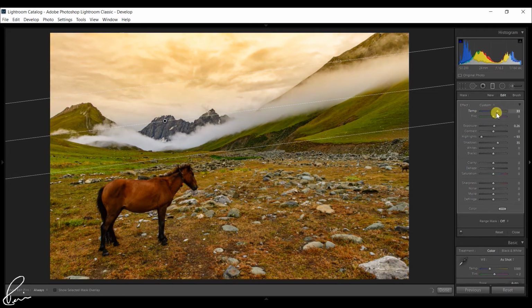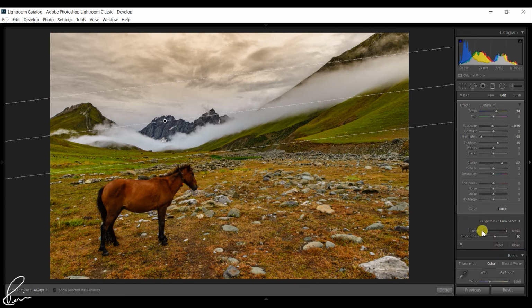I can even increase or decrease the temperature to make the image look cold or warm. In this image, for example, make sure that the mountains are not selected when you increase or decrease the temperature, or else the mountain will appear blue or orange. So to avoid this, you'll have to use a range mask. You can check out the card above where I've already explained it in a separate video.